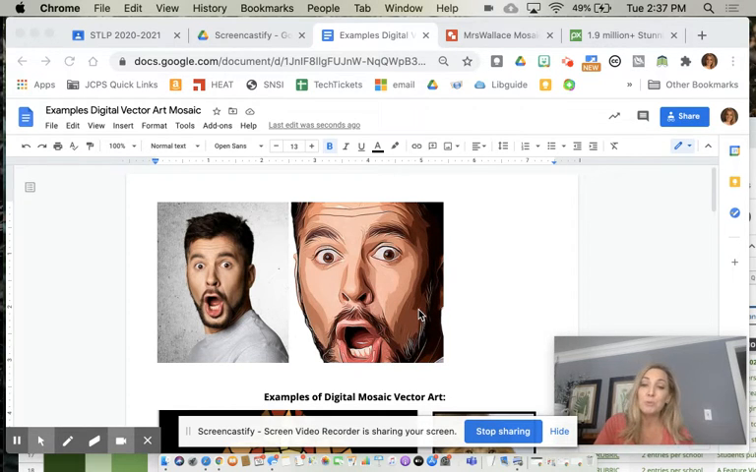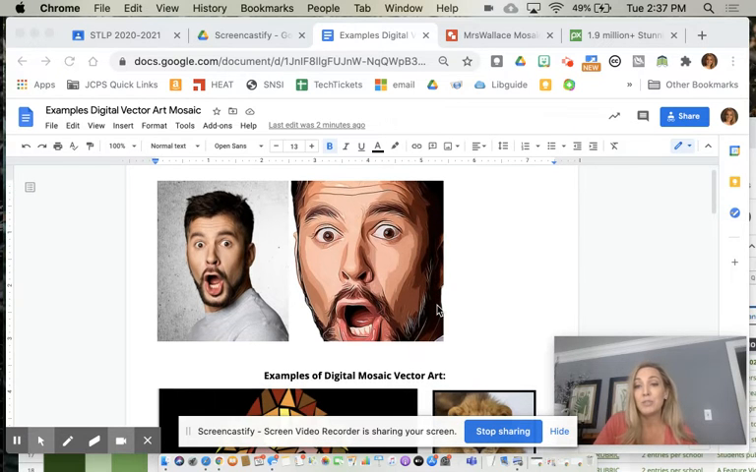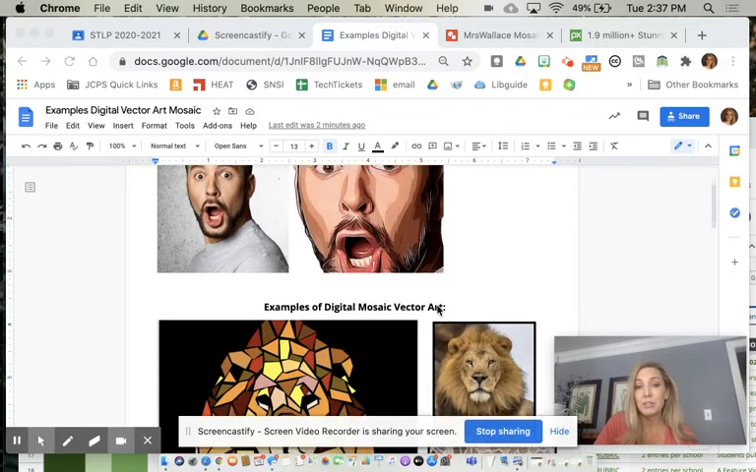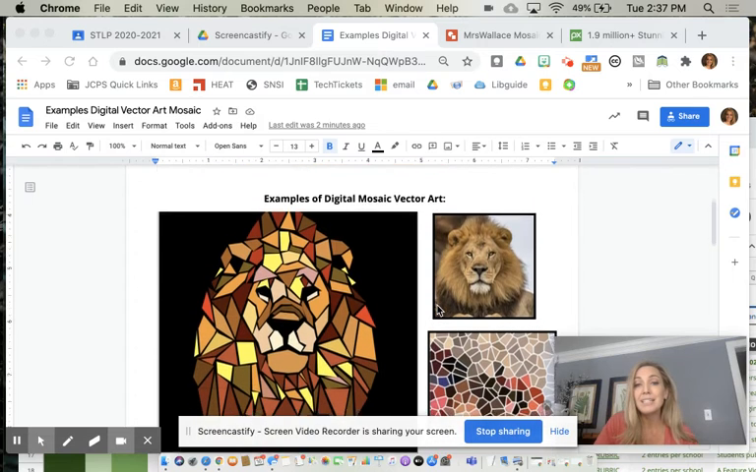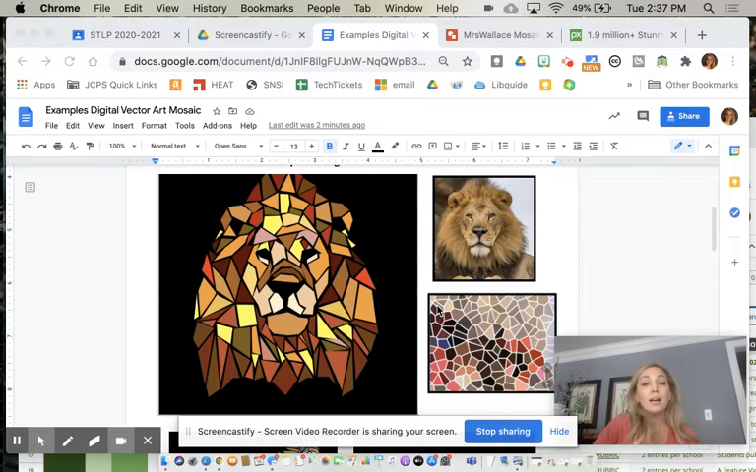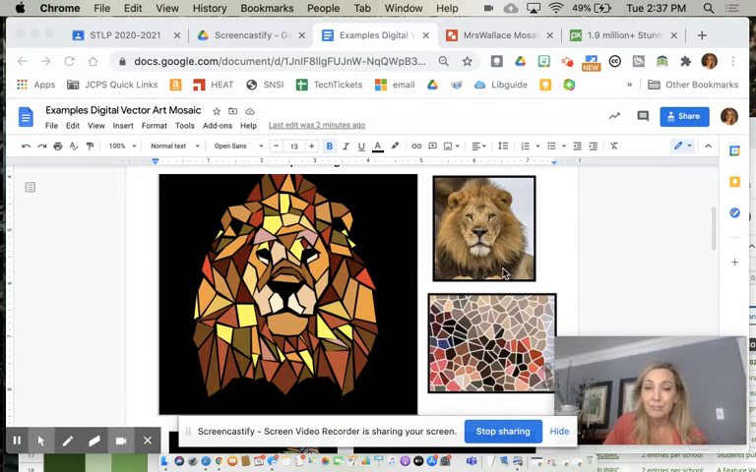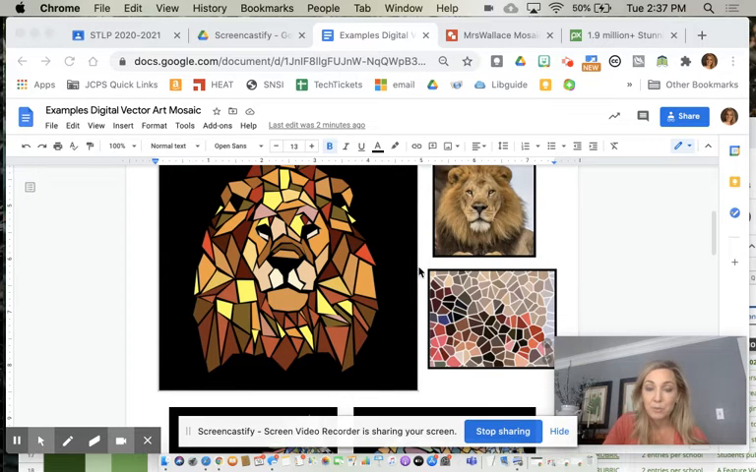Those of you who were with me last year, we did that. It could get kind of tedious, especially if you're doing a human picture or a self-portrait. Today we're going to be creating digital mosaic vector art. And right here where I'm circling, this is kind of what I mean when we talk about mosaic. Mosaic just basically means something made up of tiny pieces.